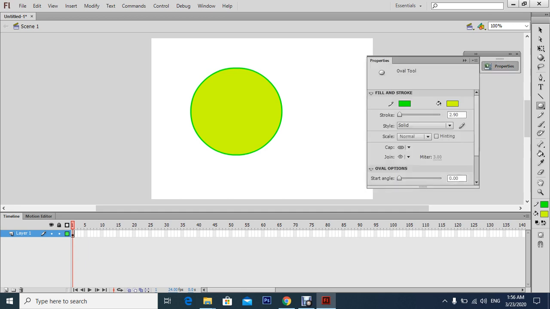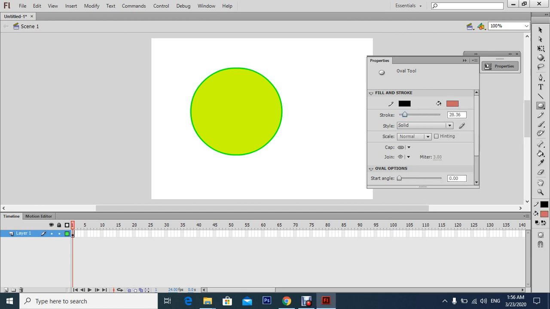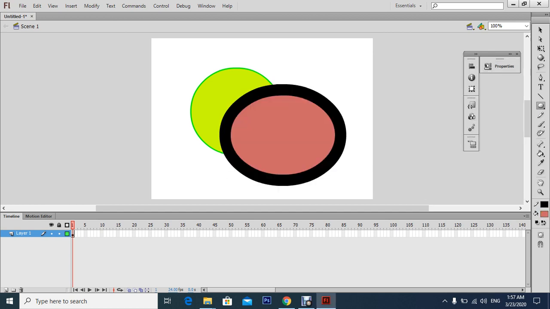If you go to the property inspector, here you can change the stroke size, and you can choose the stroke color and the fill color and the thickness of your stroke, and you can draw your circle.